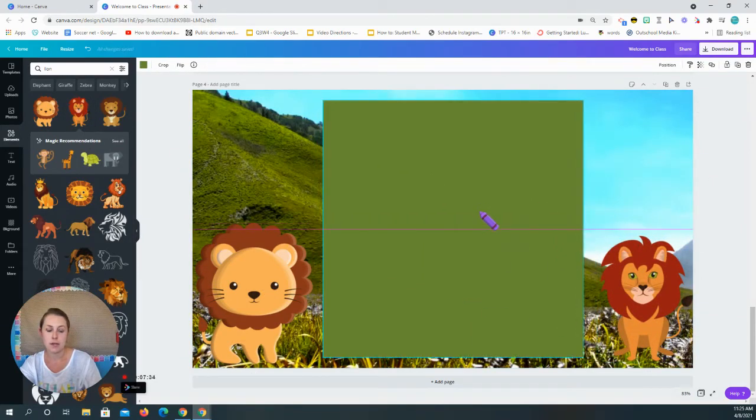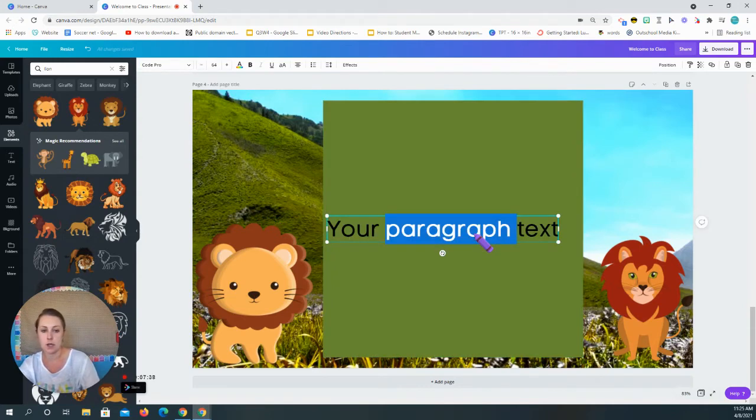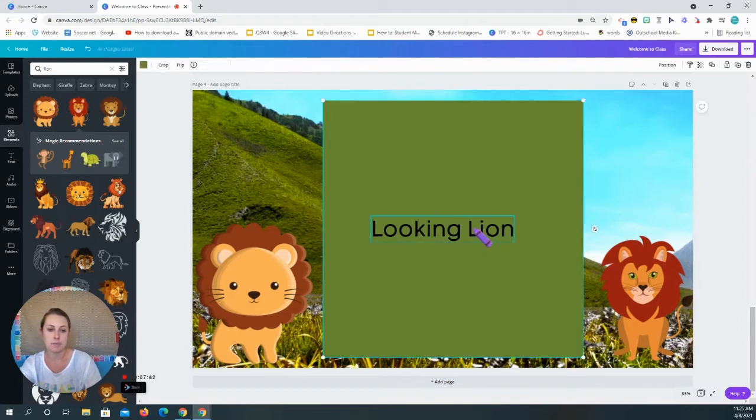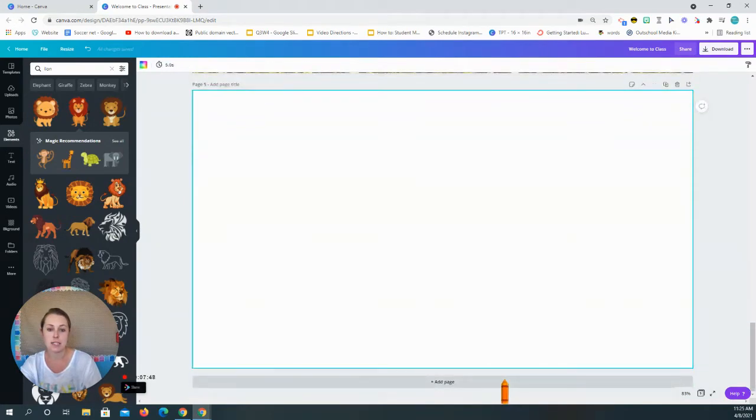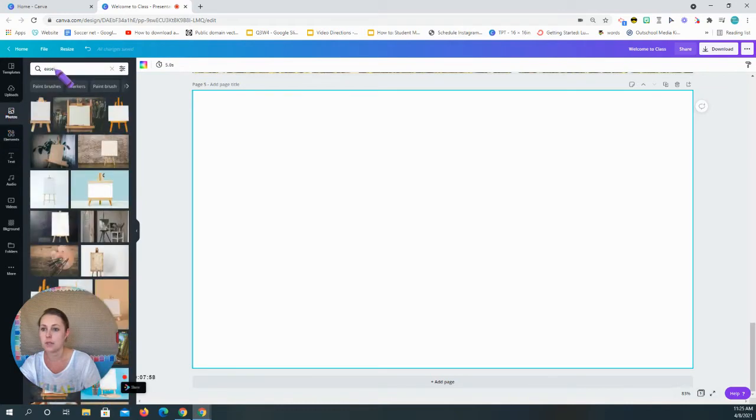And then in here is where I'm actually going to type in my Looking Lion song. For time's sake, I won't do that right now, but that's going to be where my Looking Lion song is going to be. And then in this class, what we're doing is we're learning about the reading strategy Looking Lion and practicing it. And then we're learning about facts about lions too. So we're kind of integrating those skills.